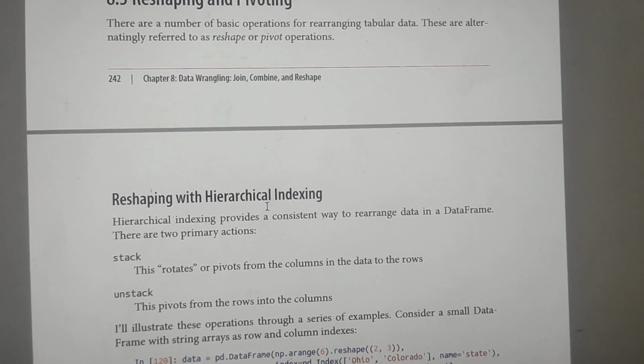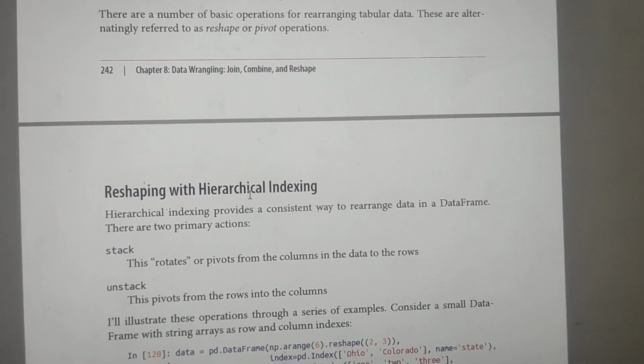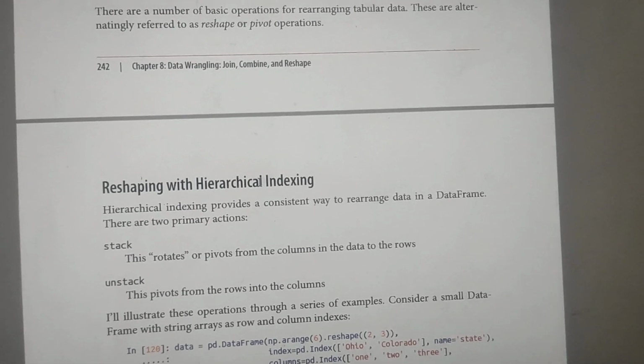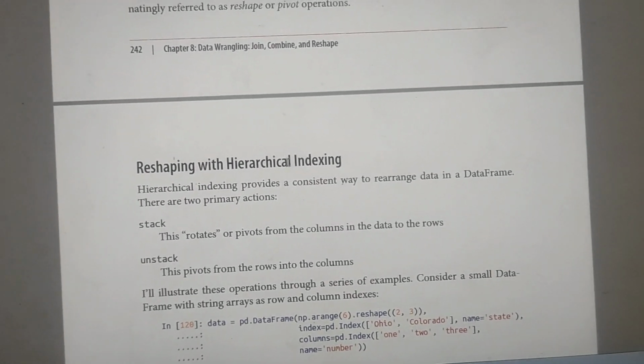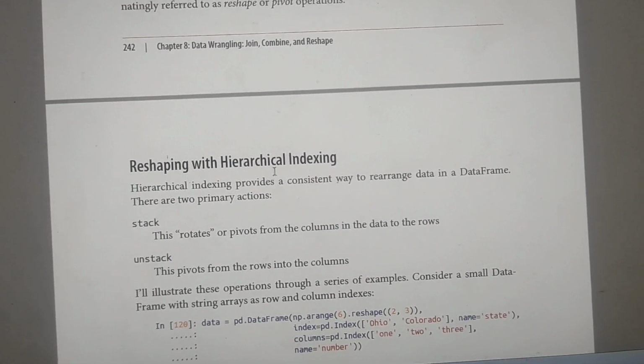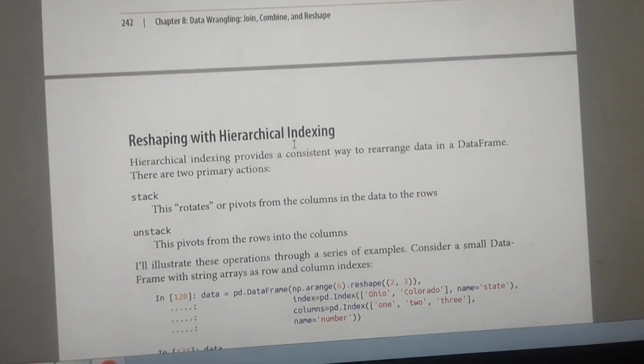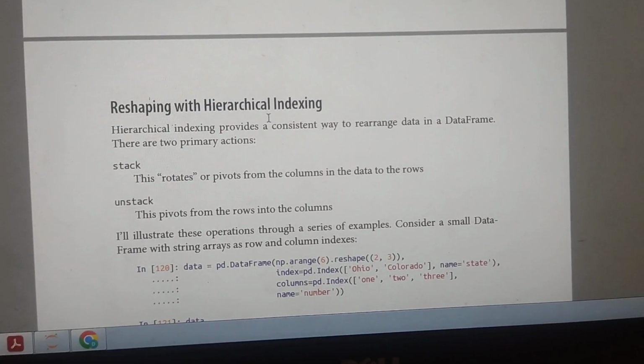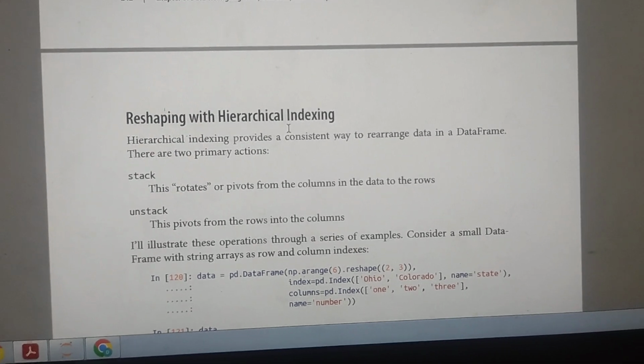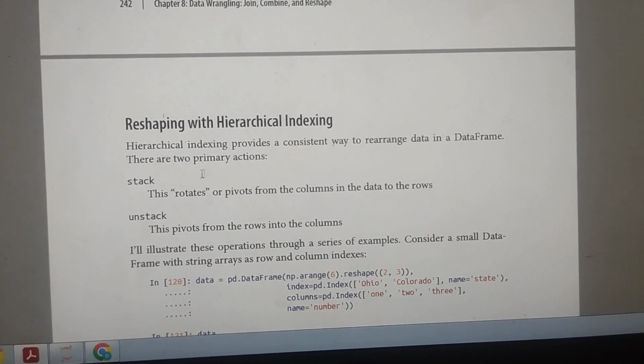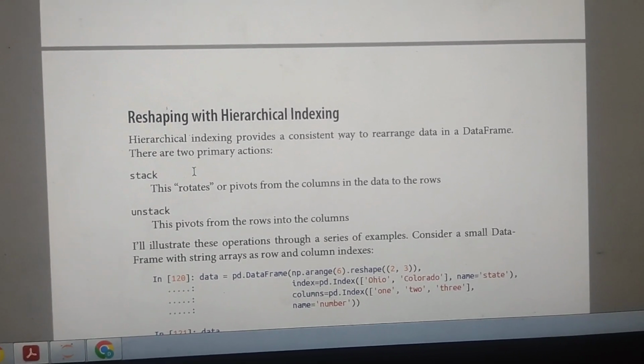Now when I say hierarchical indexing, what does the word hierarchical mean? It is levels of indexing. So we will have levels in this particular indexing concept. We generally have a single index, but in a hierarchical index we will have multiple levels of indexing. Here we use two functions for doing that, stack and unstack.